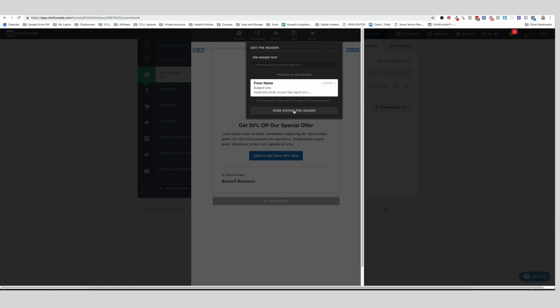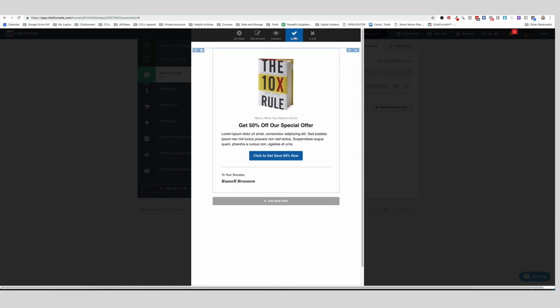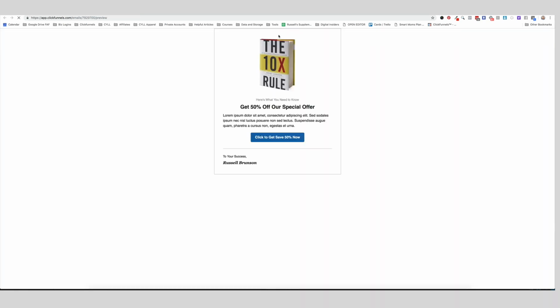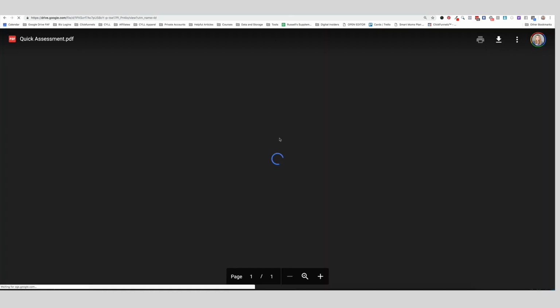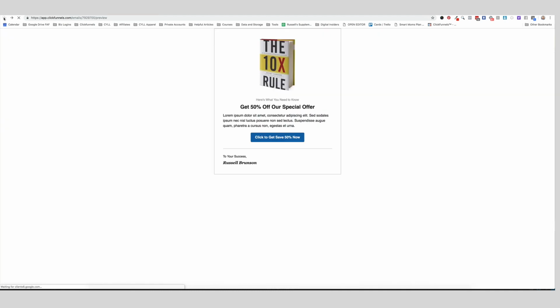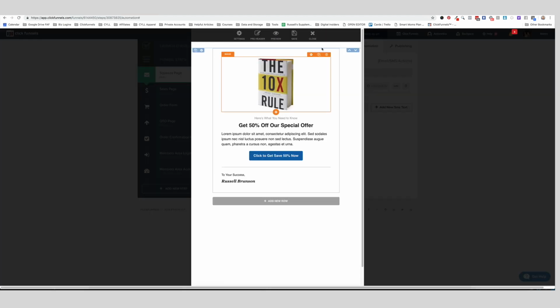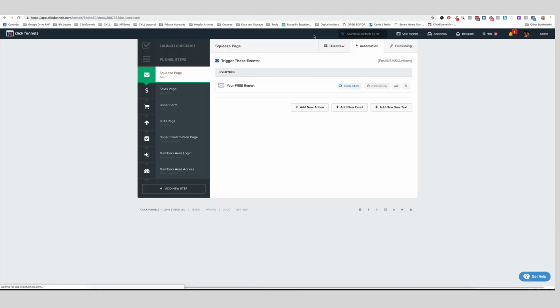So make sure you edit the pre-header, sorry guys. And then you can preview your email, and I would test the link to make sure that the link actually works, and it does. Okay, so once all that's done, hit save and close.